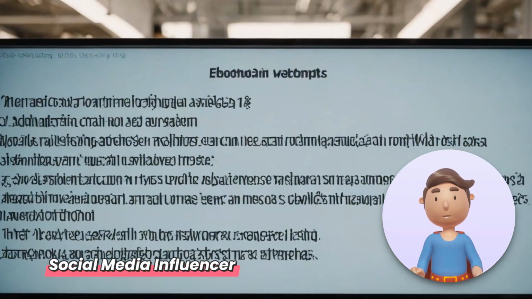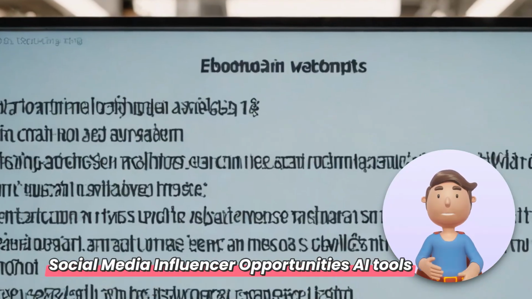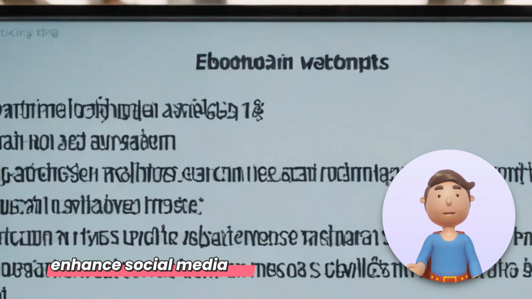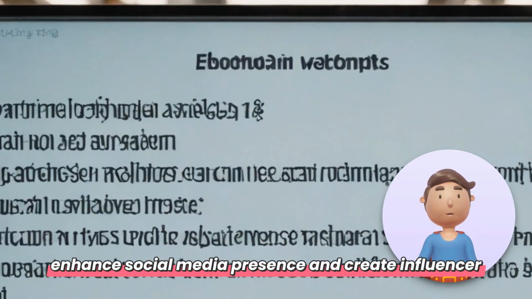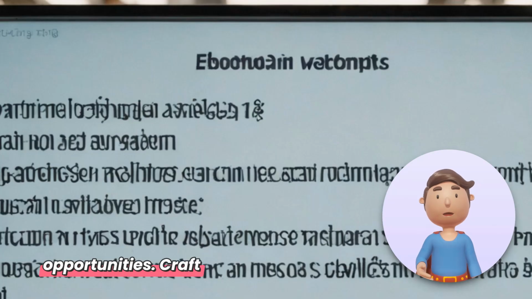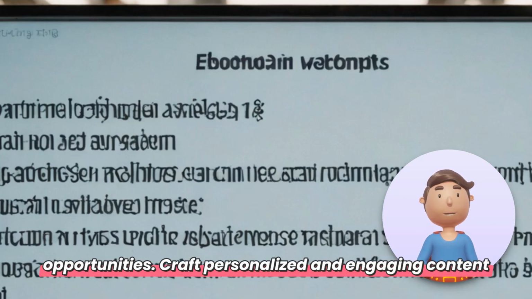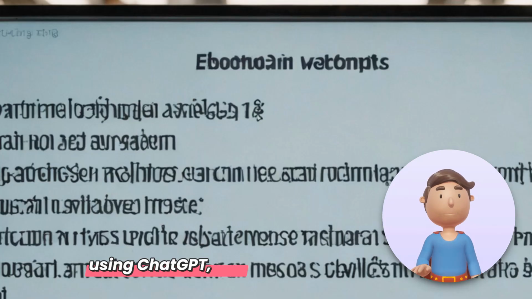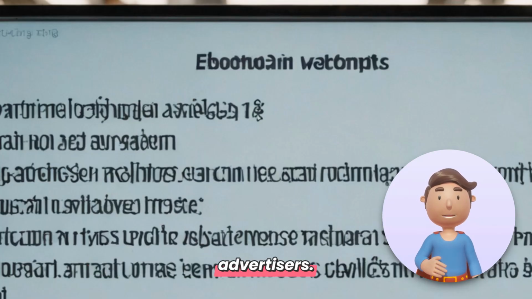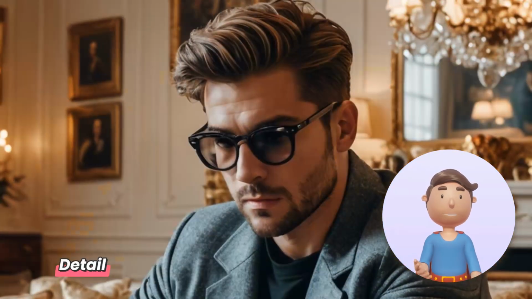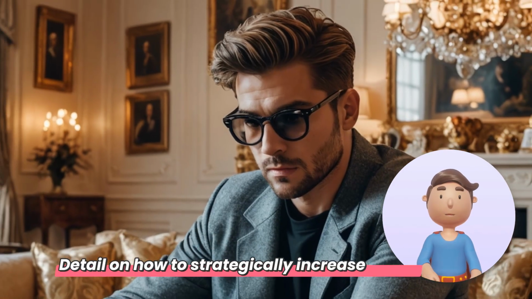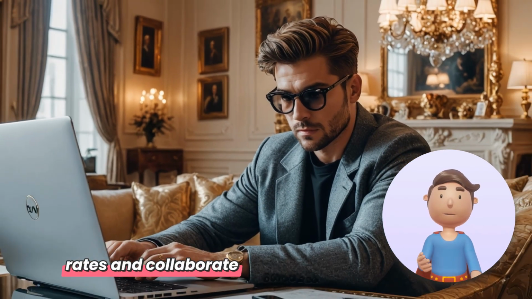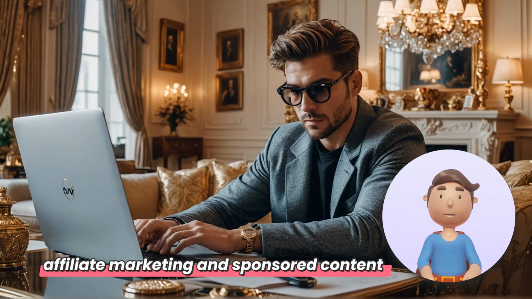Social media influencer opportunities. AI tools can also enhance social media presence and create influencer opportunities. Craft personalized and engaging content using ChatGPT, which attracts followers and advertisers. Detail on how to strategically increase engagement rates and collaborate with brands to earn through affiliate marketing and sponsored content is discussed.